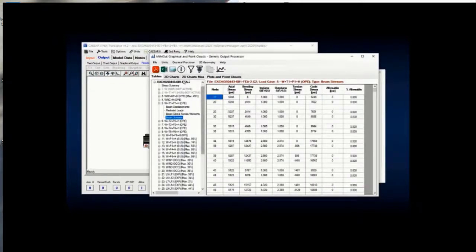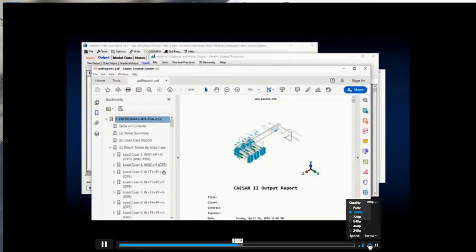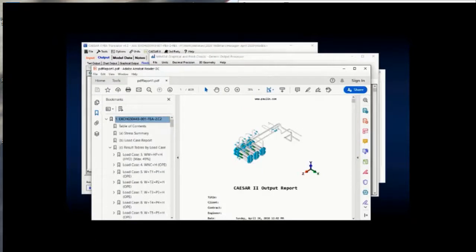Now I have removed the other two models. I'm going to go into the PDF reporting and select MIM report, which is the recommended report. This will select the appropriate load cases and the plots to be exported into a PDF report. So now press export. Once a report is generated, every table is going to be printed out into the PDF report that can be sent out to the client or printed out.